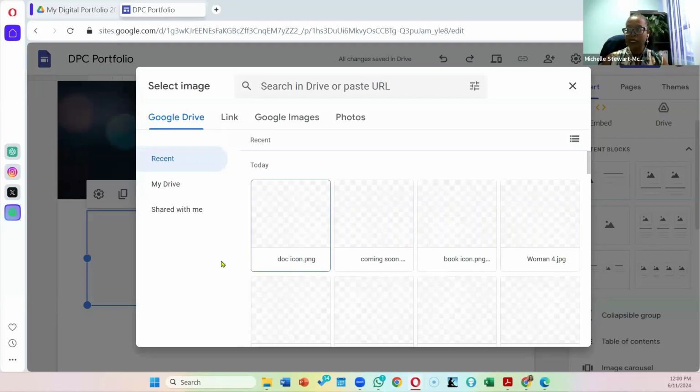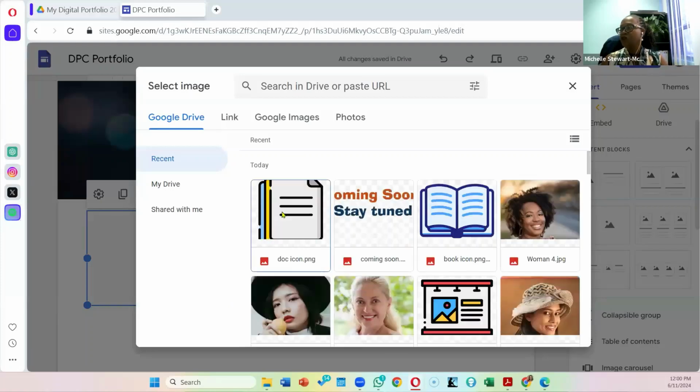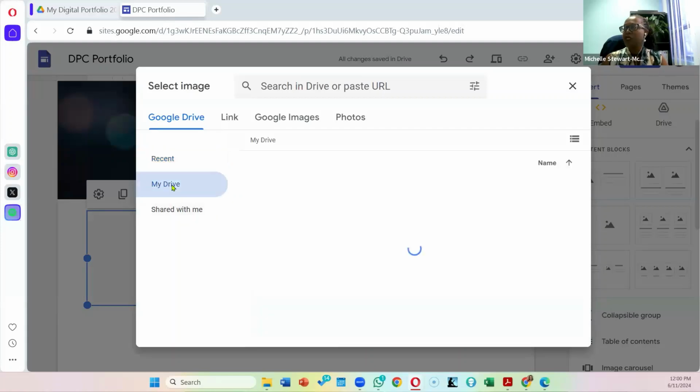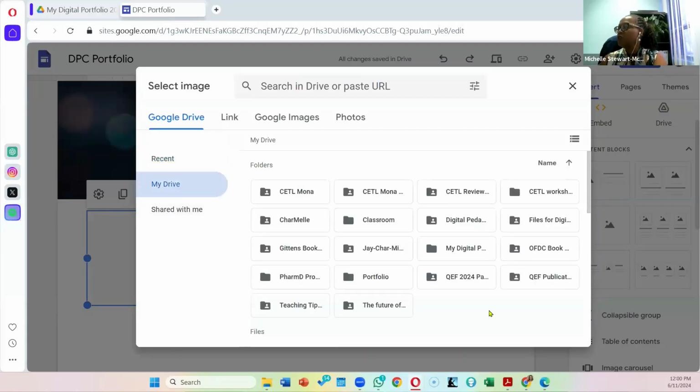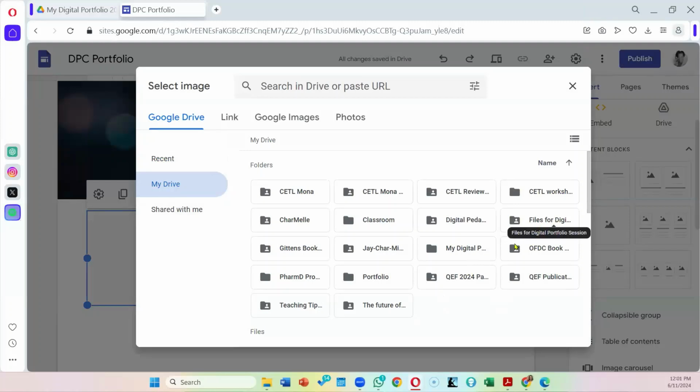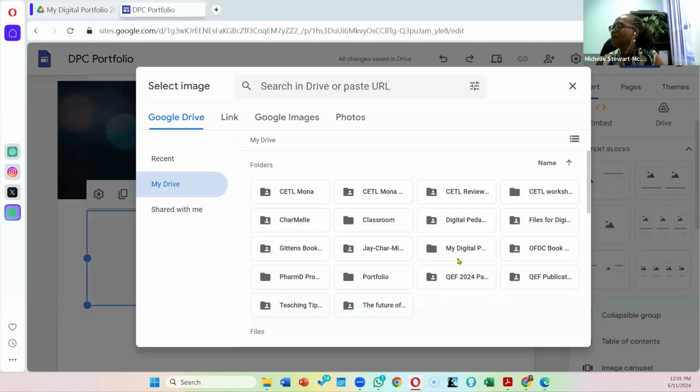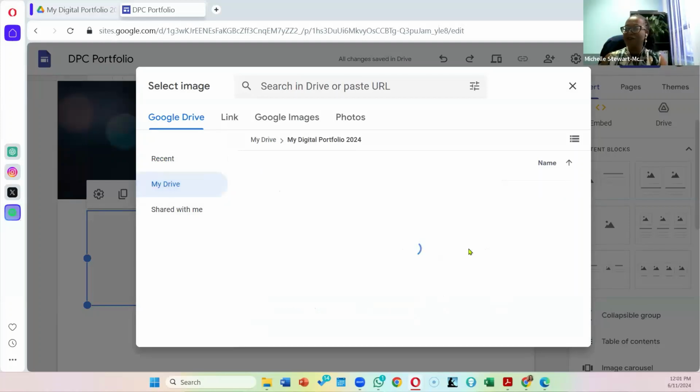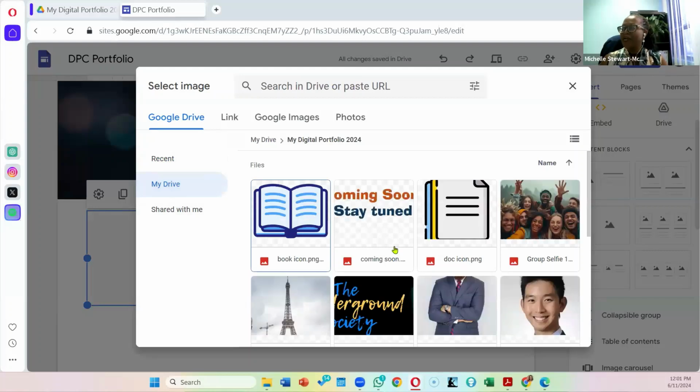When you click on select image, it gives you this. So you'll see recent, Drive, shared with me. If you go into Drive, you would then have to look for your portfolio that you created. What was the name of the portfolio again? Oh, what did we call the portfolio? My Digital Portfolio 2024. All right, so why am I not seeing mine? Oh, here it is. So here is my folder. And if I click on it, I will look for an image.